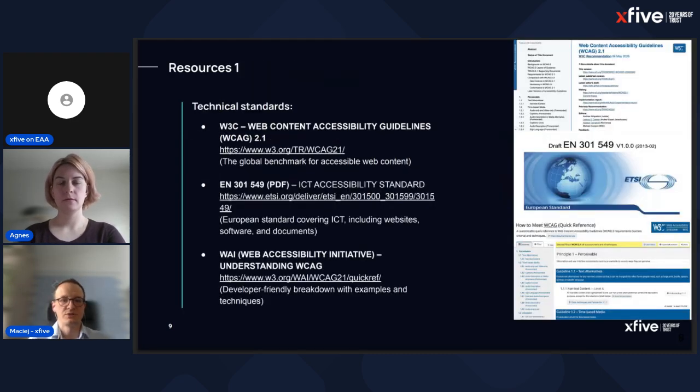Okay, I just wanted to quickly share some resources with you. Those are the guidelines that we've just discussed, the guidelines that make a basis for accessibility. So we have those Web Content Accessibility Guidelines and this ICT standard, and then also a very interesting initiative on translating the documents into developer-friendly guides on how to build websites and digital products that are accessible.